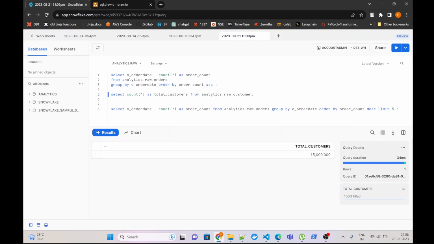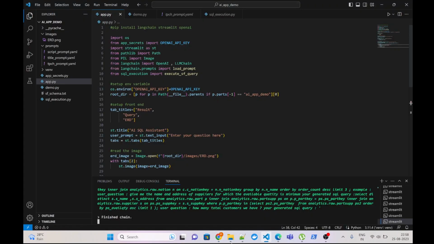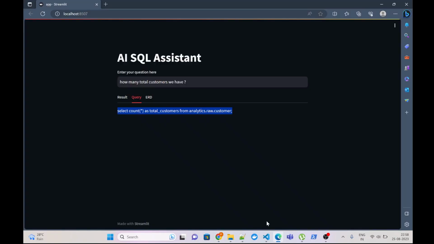But you may think that, okay, this is simply select count star or select star from a table. Will it be able to make joins on the fly? Yes. So if I pass a complex query, let's say which customer has the highest order count, also give me the customer details.